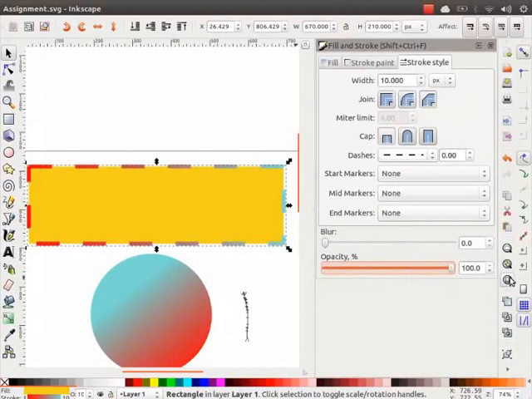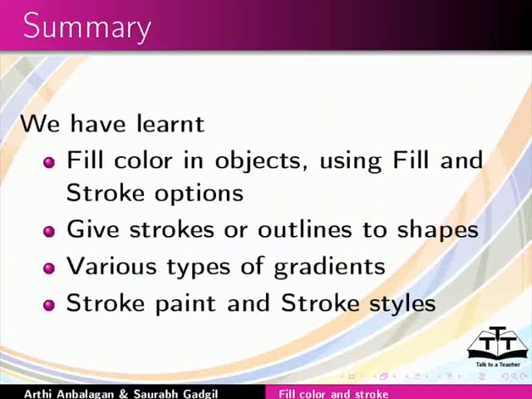Let us summarize. In this tutorial, we learned to fill color in objects using the fill and stroke options, give strokes or outlines to shapes, various types of gradients, and stroke paint and stroke styles.